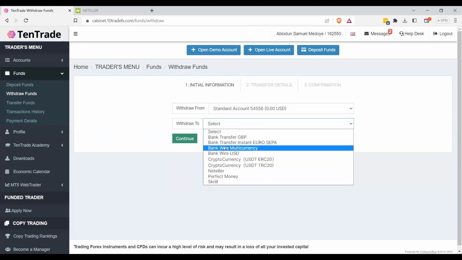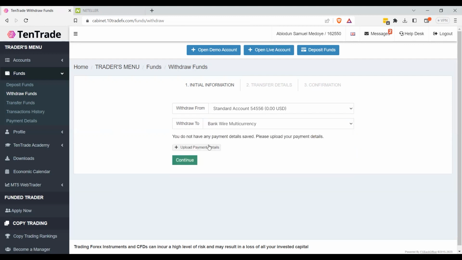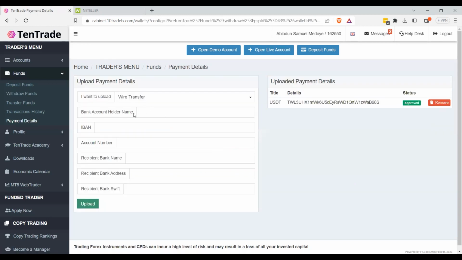So if you're making a withdrawal via BankWire multi-currency or BankWire USD, first thing you'll be asked for is to upload your payment details. So it's the same process for every method here. So this will be details of your domicile local bank account. So you want to put that in. Once you are done inputting the values, click on upload.